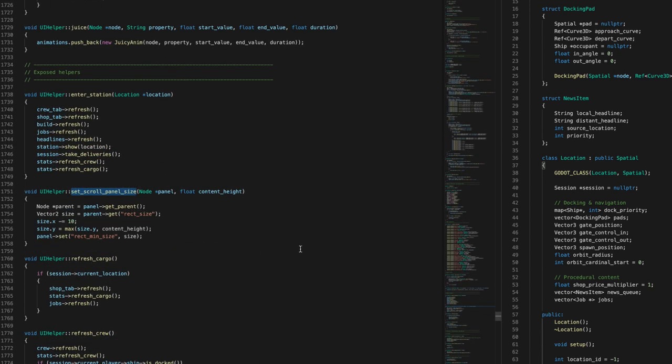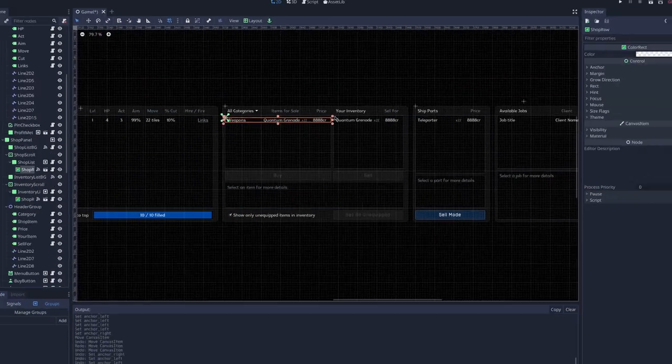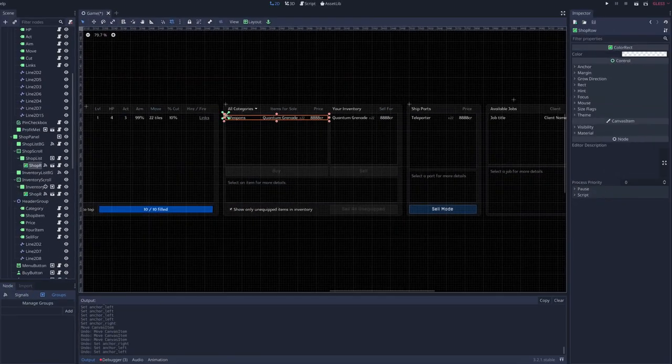However, I need to make sure that it's not smaller than the scroll box, so if you drag and drop into the empty space, it can react accordingly. The shop list works almost exactly the same way, just with different fields. Let's take a quick look at SetToFit. This is a placeholder instance of my row scene, just to help lay out the UI.